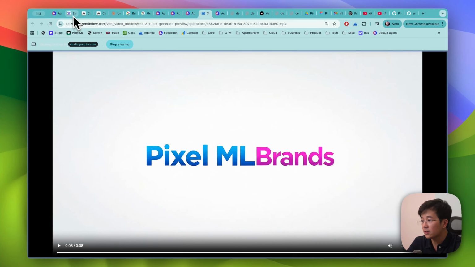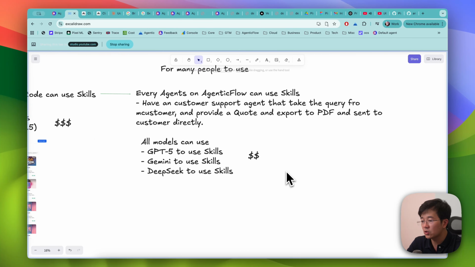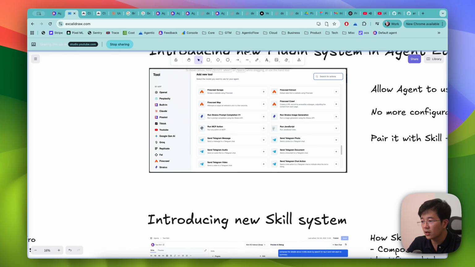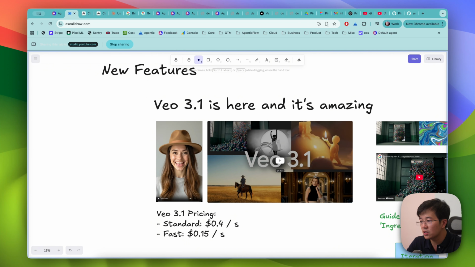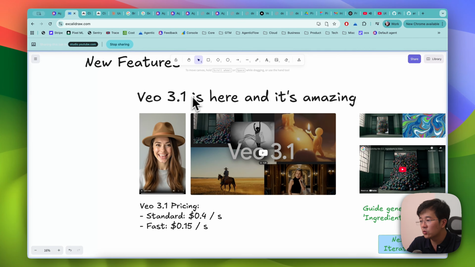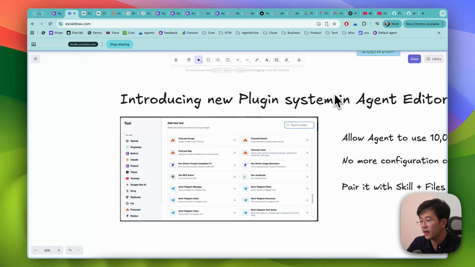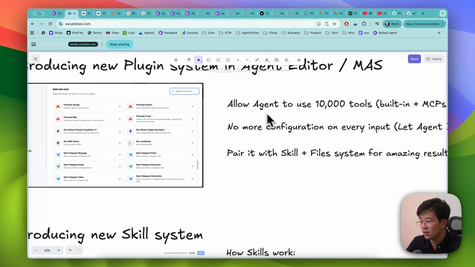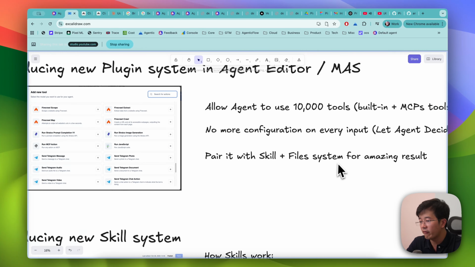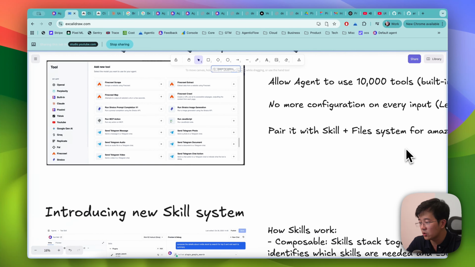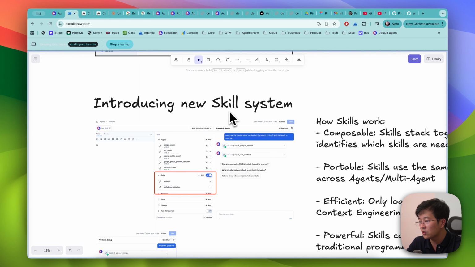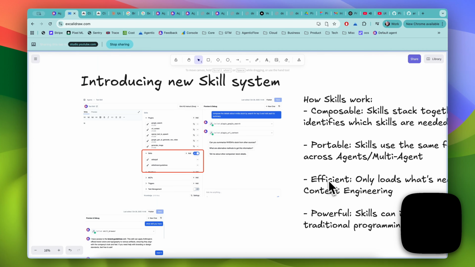I think that is also coming pretty much to the end of today. So just to recap, what we introduced to you today is Veo 3.1, which is available in AgenticFlow. The second one is the new plugin system, which is super powerful. You should definitely use it, and pair it with skills and the file system for amazing results. We are introducing a new skill system that allows you to build a very composable, portable, efficient and powerful framework for your agent.